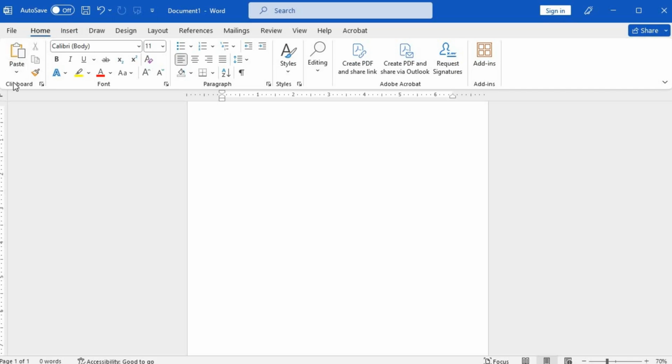Now let's take a closer look at the clipboard feature. The clipboard allows you to store and manage copied or cut text and images. It's an incredibly handy tool for copy and paste tasks. To access the clipboard, click on the Expand button located in the bottom right corner of the clipboard group.